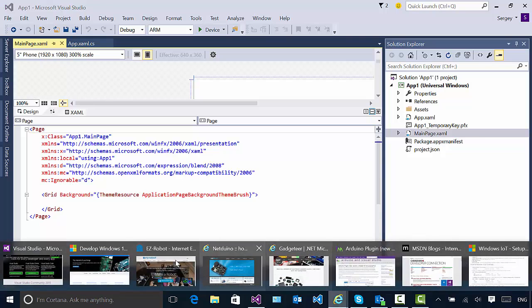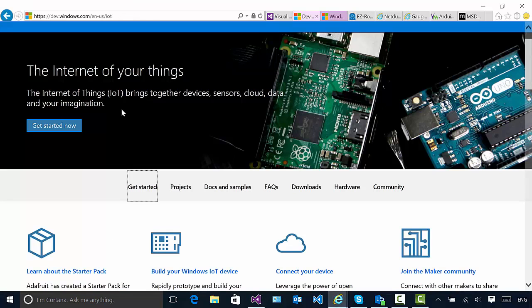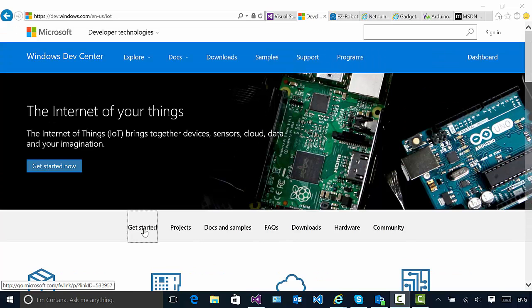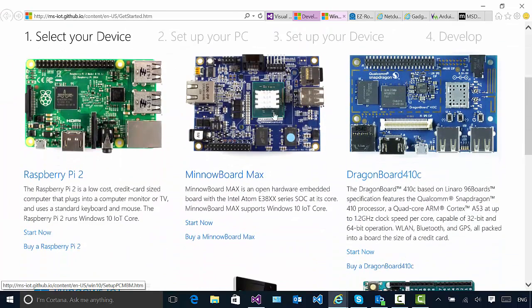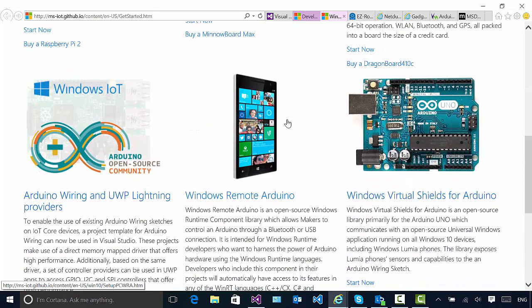Let's go back to dev.windows.com. Let's click Get Started once again, and you can find that Microsoft publishes information not just about Windows 10 compatible boards, but about Arduino boards as well. You can find information on how to create Windows virtual shields for Arduino, and how to create some universal Windows platform providers.